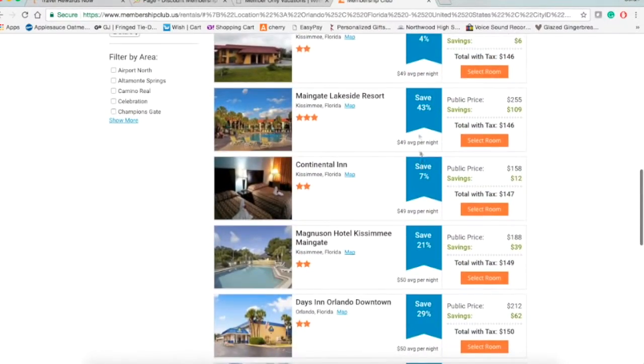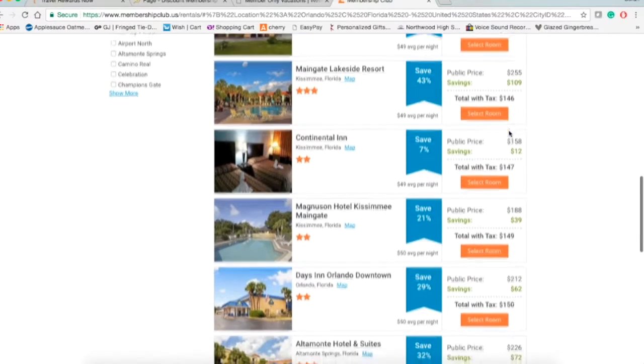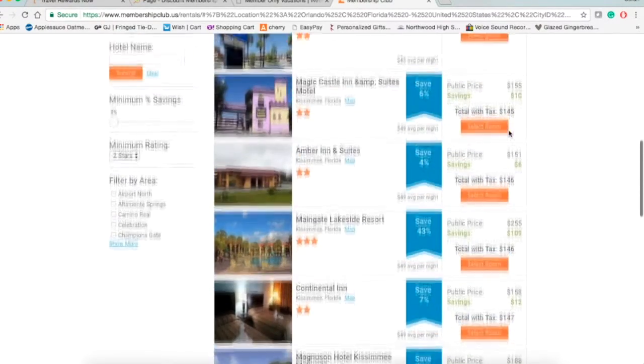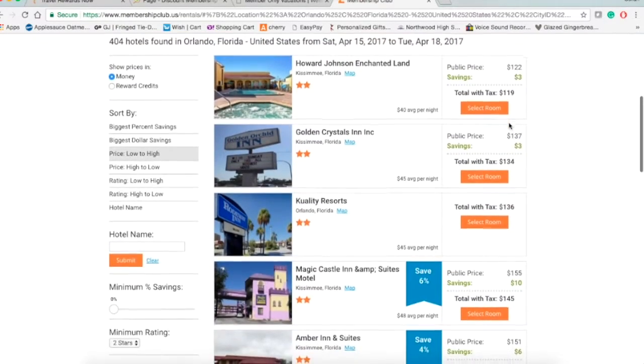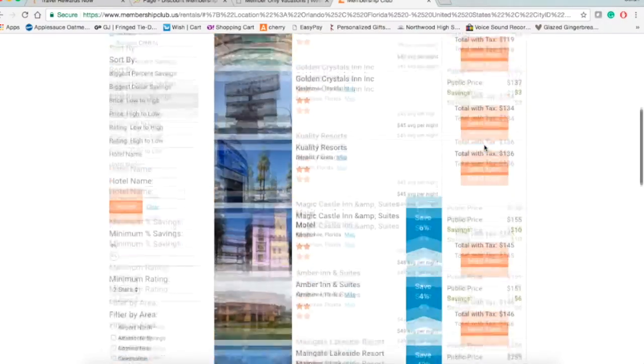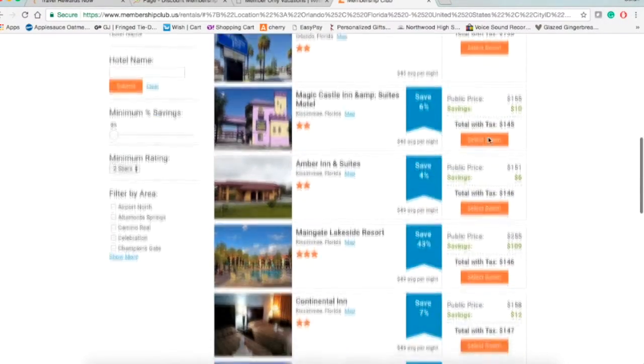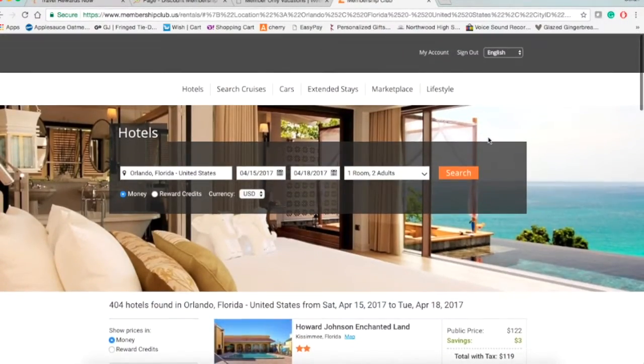Like I think this is Main Gate Lakeside Resort. This is a 3-star resort, and it's $146. I'm saving 43%. It comes down to less than $100 a night to stay at Disney. Of course, I can stay at a crappier place that's not quite as nice, but it's really not that much difference. So I might as well stay at the 3-star. So keep that in mind when you guys are booking your hotels.